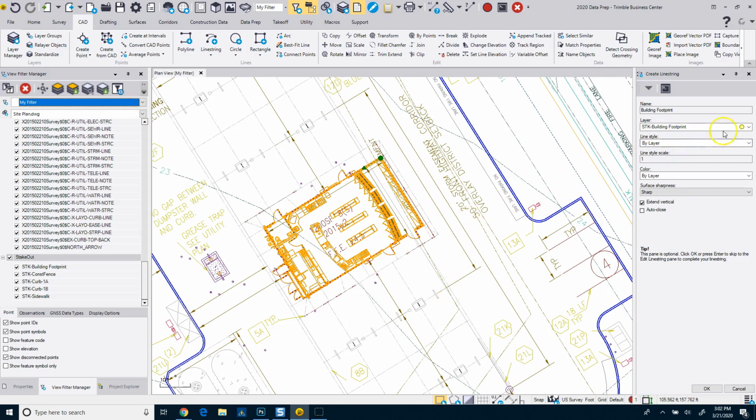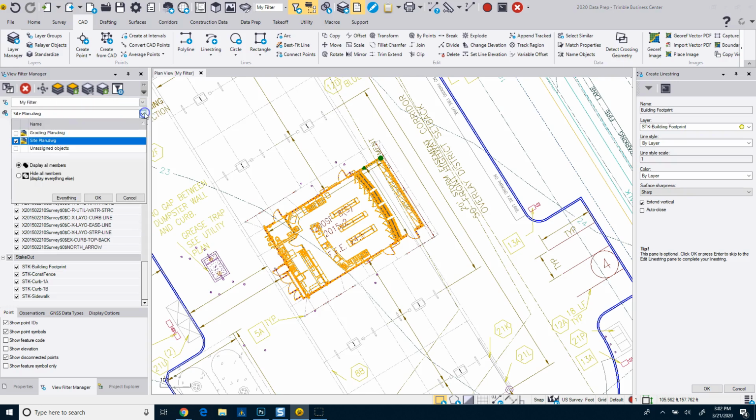Now what I want to show you here is you have a yellow dot. So pay attention to that. It says layer is not visible. Now, if I come over to my view filter manager, I can see that layer is visible. However, if you look at your view filter up top, you can see that I'm actually separating or sorting out and only looking at the site plan data.